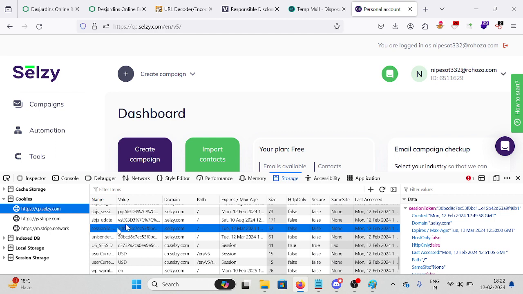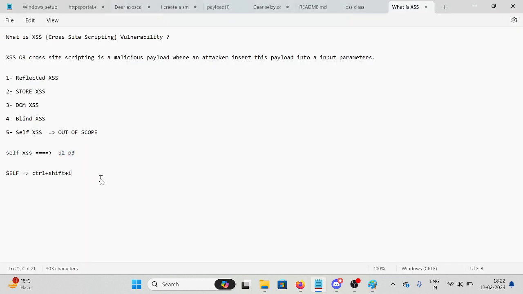You will see here the session token. Name is session token. But sometimes document.cookie is where your cookies are saved. This alert pop-up payload is what all people are doing, like alert(document.cookie) and closing the script tag. Now this is what everyone does.